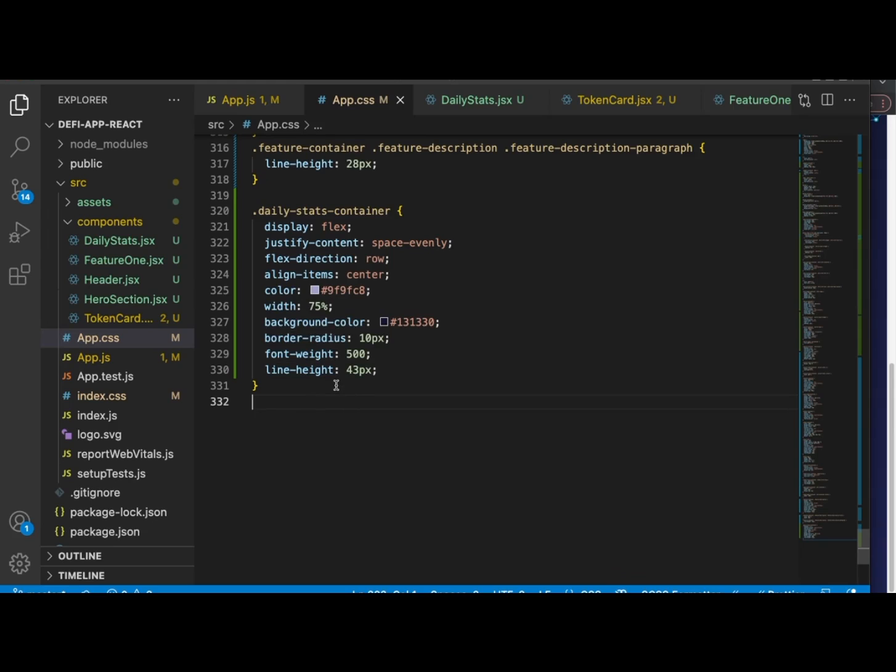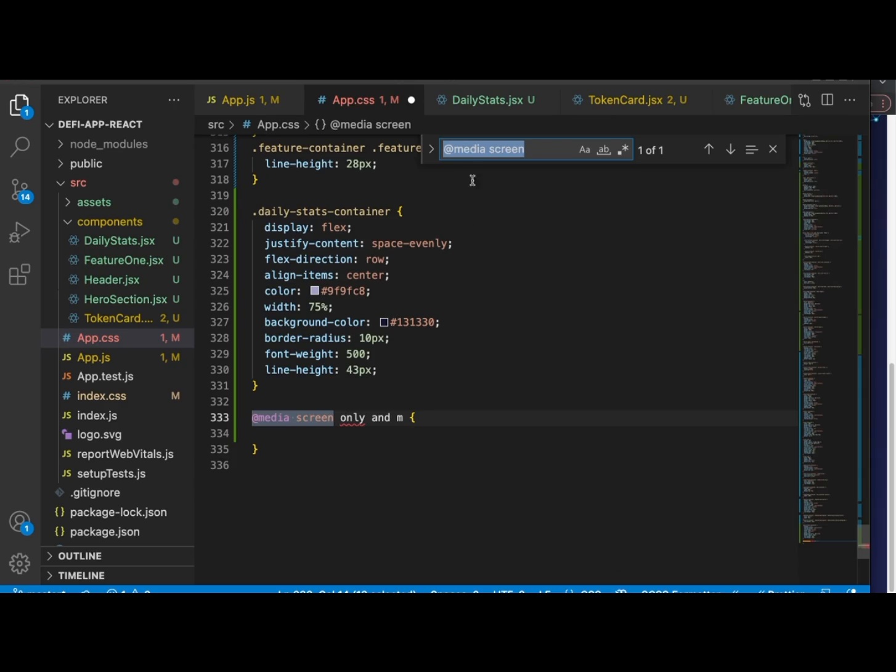Also, I guess for the mobile view, we can set this flex direction to column actually. So let me do that right now. The screen only and max. I keep forgetting the number. Only screen.